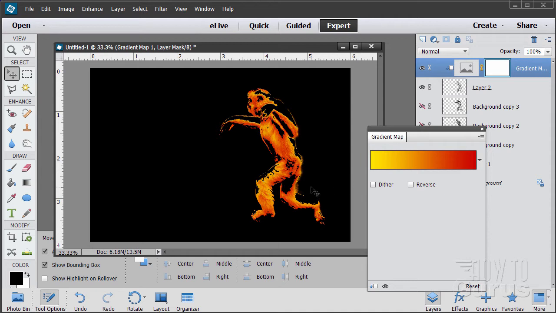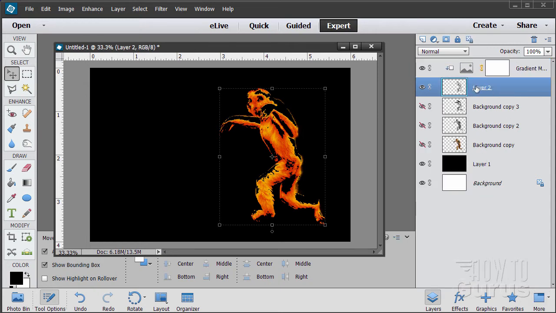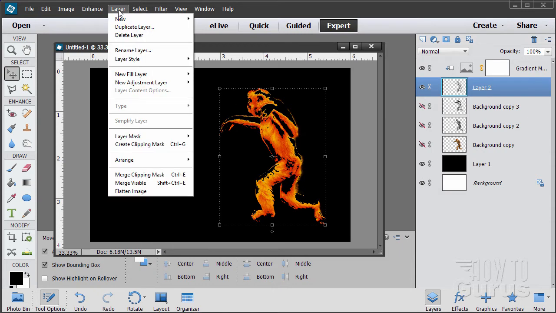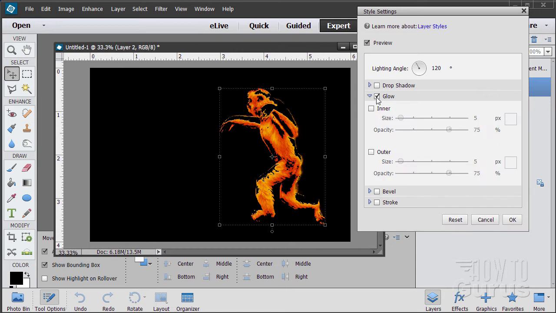Now we can come in here and give this a little bit of a layer style. We can just close that at this point as well. Let's come back to our layer, and we can give this a little bit of a layer style, just a little bit of a glow. So let's go up here to Layer and come down to Layer Style. There it is, Style Settings. We're doing a glow on this. Want an outer glow.